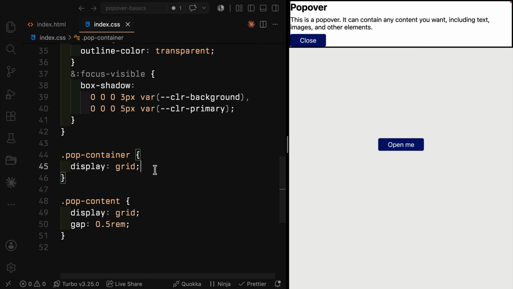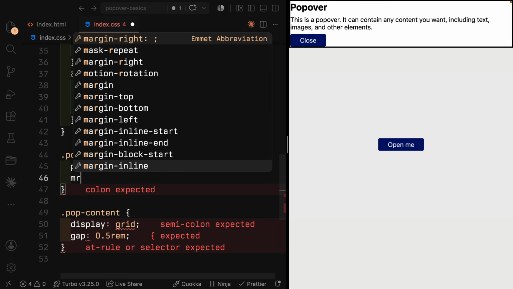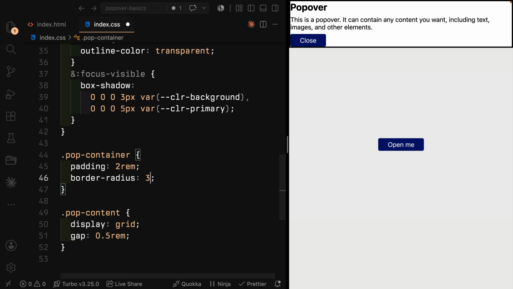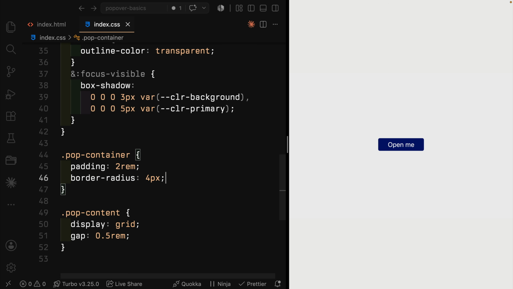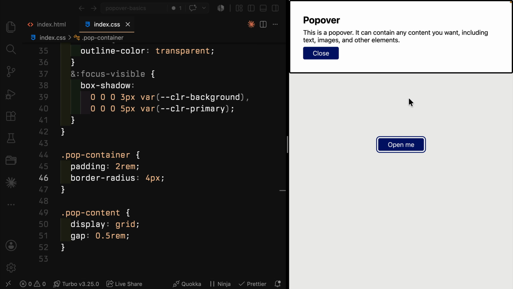So the first thing I'm going to do is let's come over here and let's just add some padding. We'll do something like 2 rem, and then let's do border radius just to match our other stuff. Border radius, and I think I had that at something like 4 pixels. All right, so that's good enough already. In fact, why don't I just click it here? Yeah, there we go. So you can see now we've got the padding, the border radius on here.